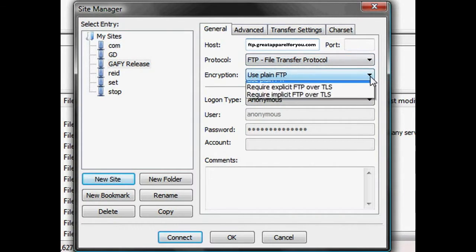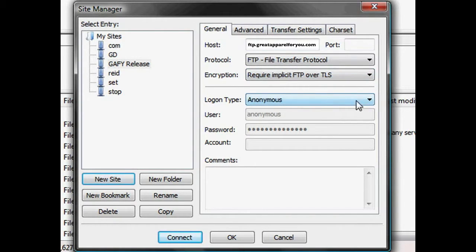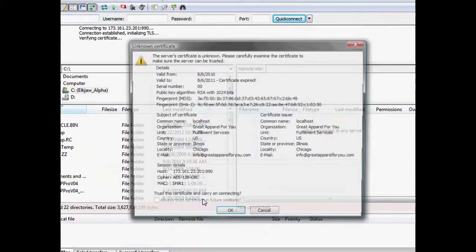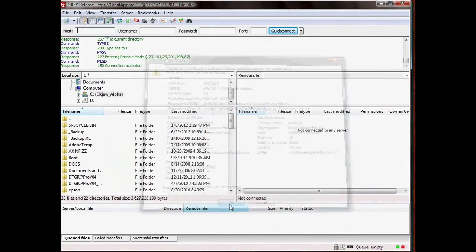Next to Encryption, it should say Require Implicit FTP over TLS. Login type, I want to read normal, and I'm going to enter my username and password that I received in my Phase 3 email. Mine will be different than yours, so please check your Phase 3 email for that information. Now I'm all done, I'll click Connect. This unknown certificate window will generally pop up, so please press OK to complete the connection.